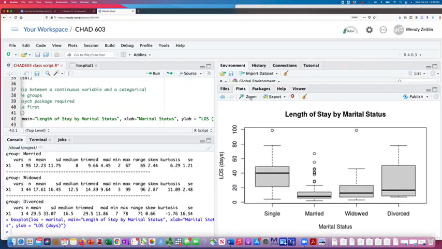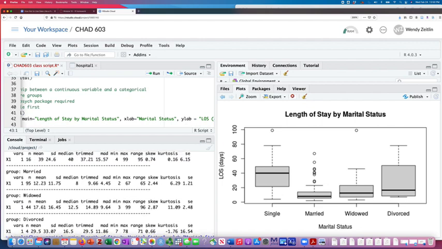Let's do a run. And yeah, as I had mentioned before, based on my experience, we see there's a lot of variation here. This is the smallest height of the box, so that middle 50% of the data is held more closely together than the divorced folks, where we see the most variation. But we see a lot of outliers in the married folks. And the single folks, if you just look at the medians, have the longest length of stay. And that's not completely clear why.